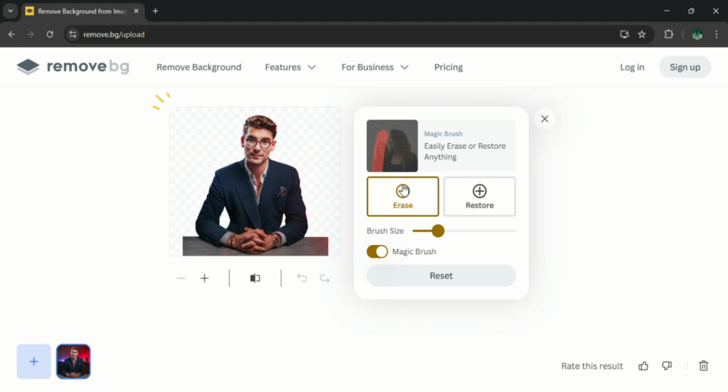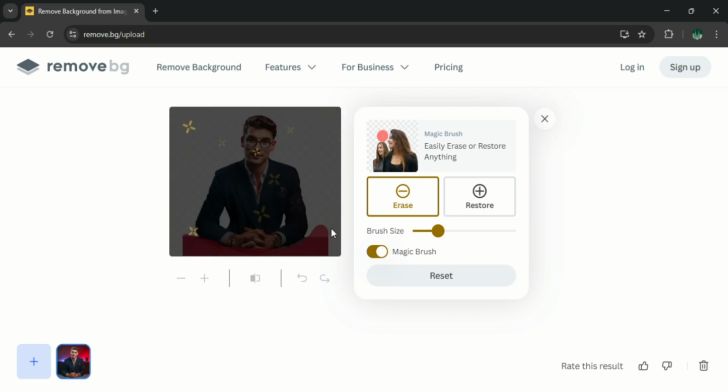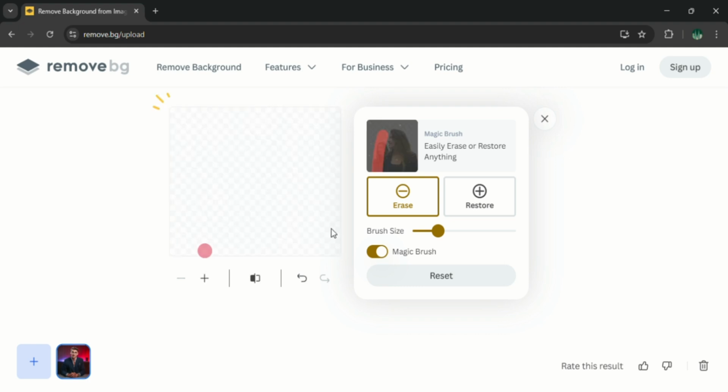Okay, just go to erase, and then you will have this red color option. Just drag it over the place you want to remove. Okay, keep dragging it until you cover all the desired portion. Here I have got, and you can see the entire thing removed.